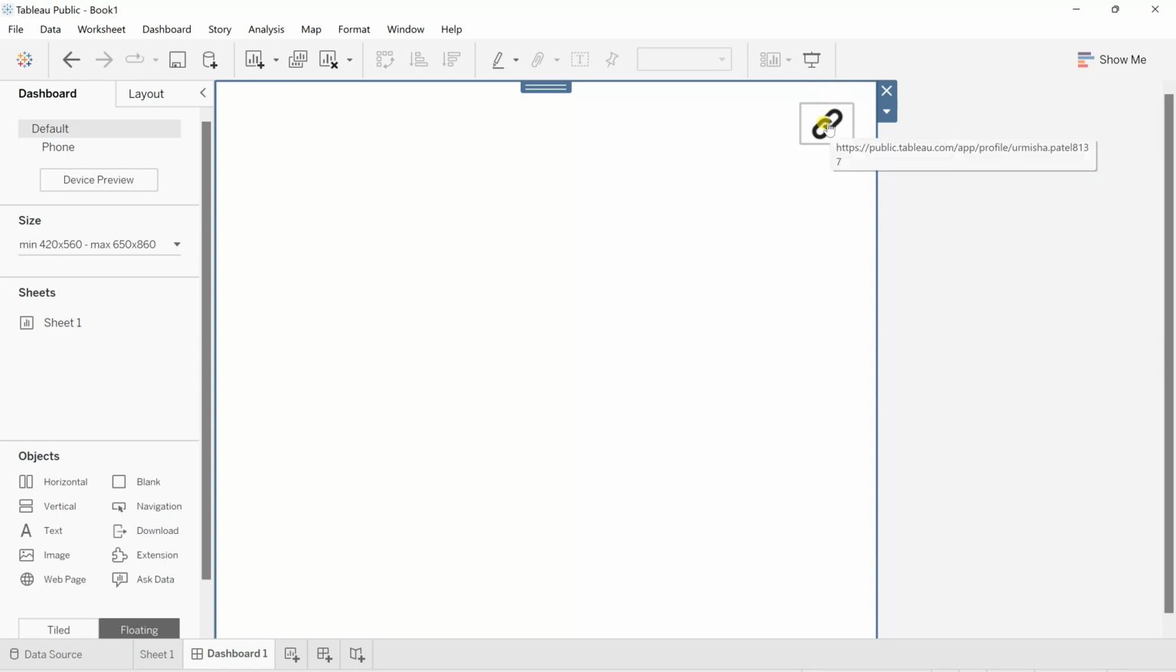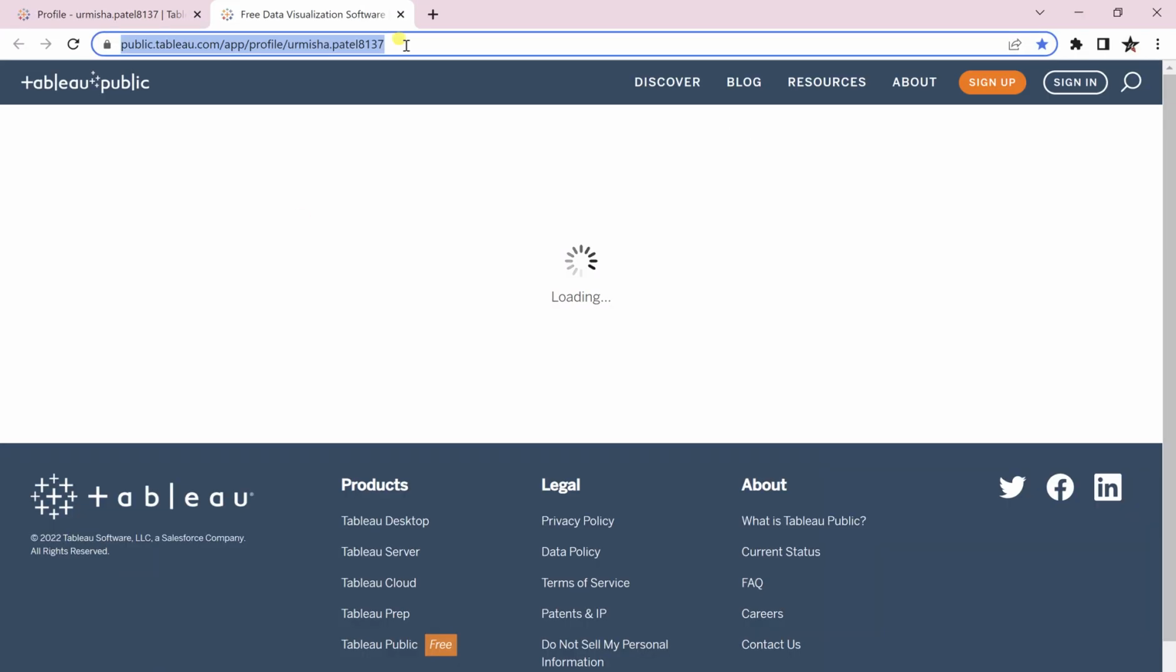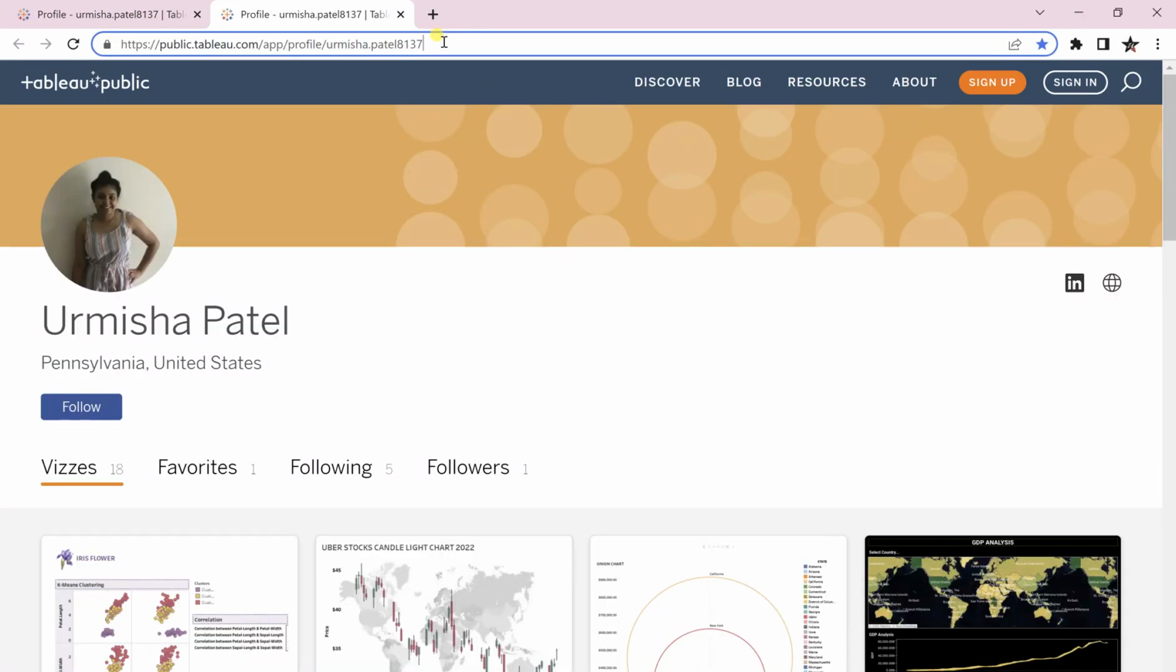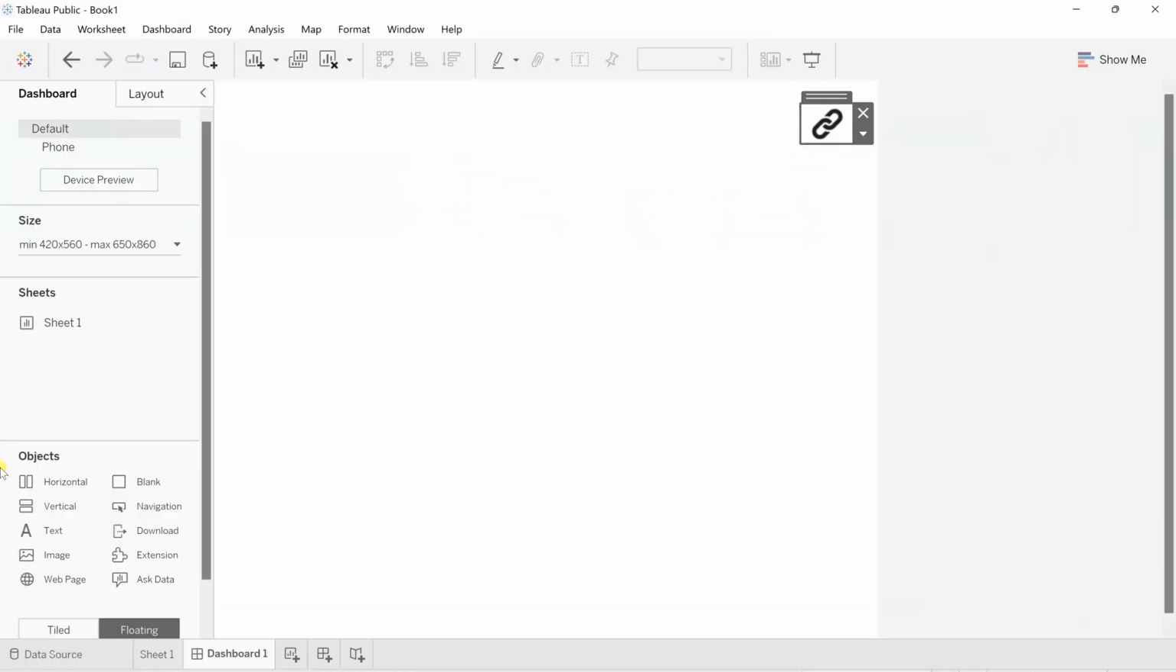Now click it over. When you hover over it, it will show you the link itself. So now click on it, and yes, that's how you have inserted a hyperlink to your image. This is how you can do it in a few simple clicks and an easy way.